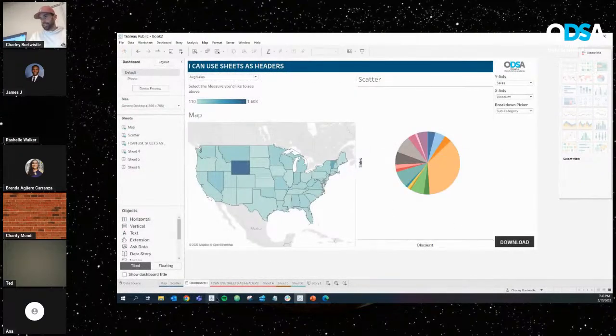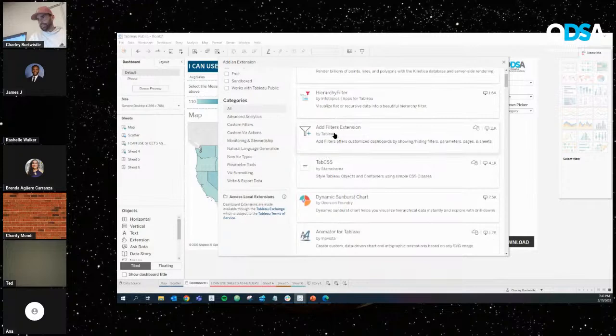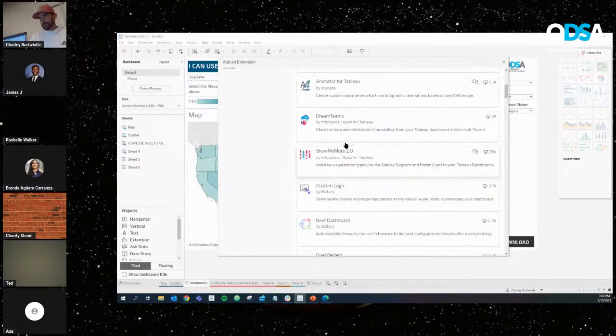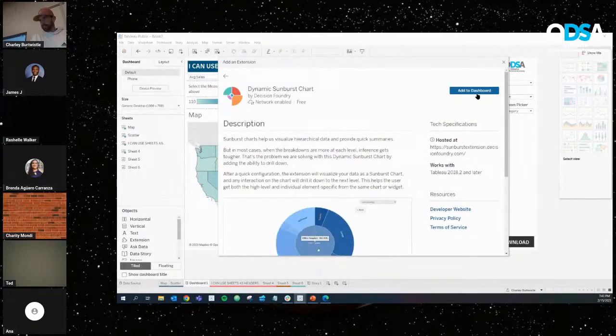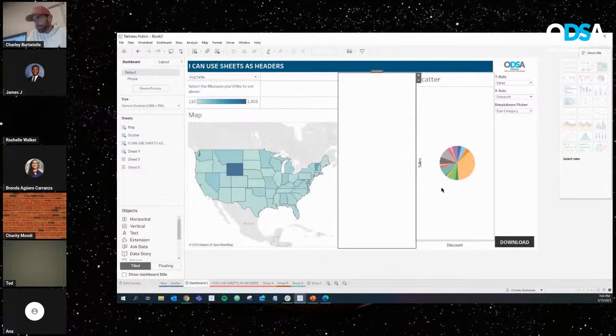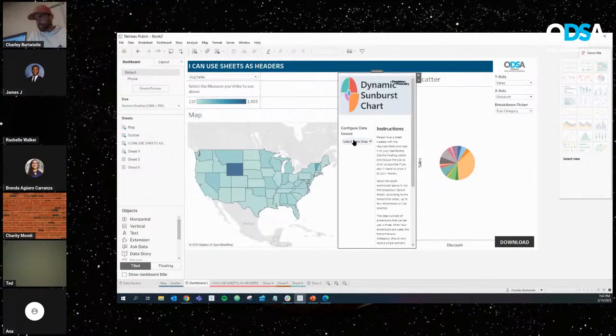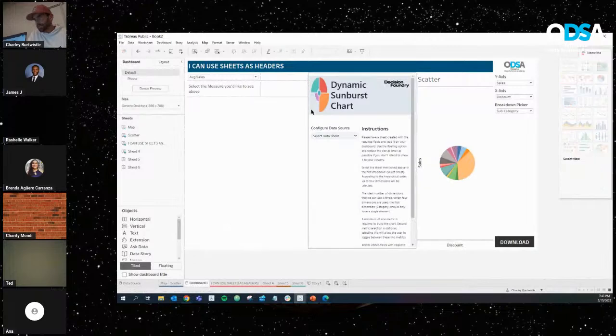Let's see. So I think if we go to extensions, let's just do the dynamic starburst, sunburst, add to dashboard. So it downloads it. Do I want to allow it? Click OK. So, okay, here we go. We're off to a hot start. Let's get rid of everything else. We're full sunburst mode now.